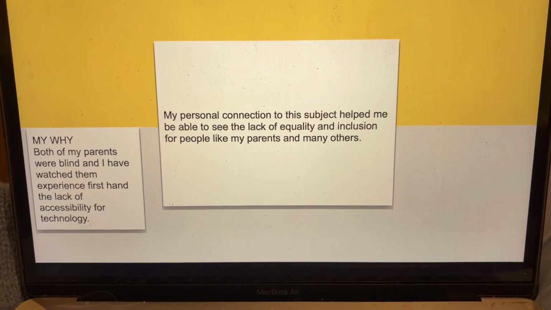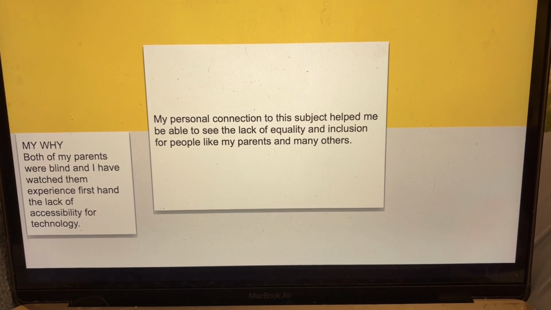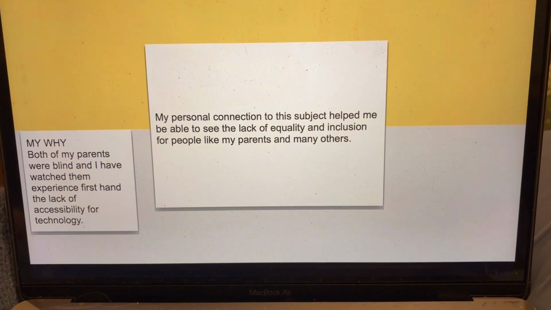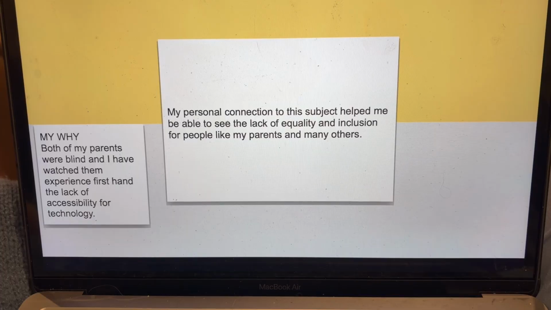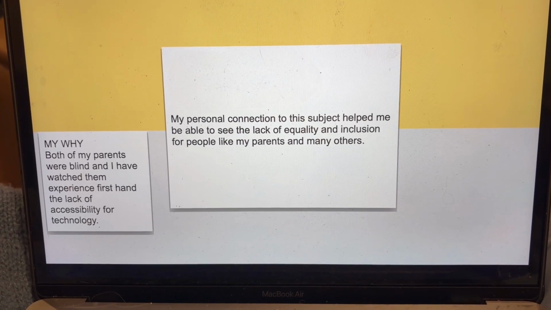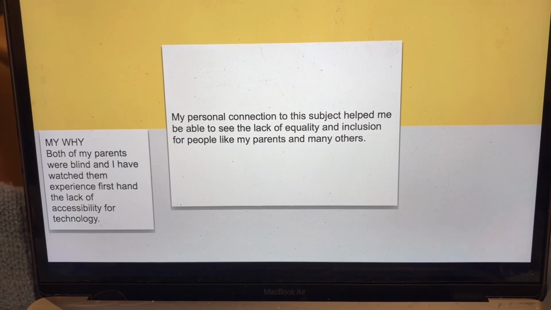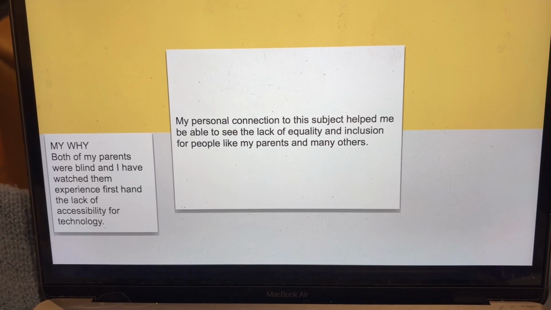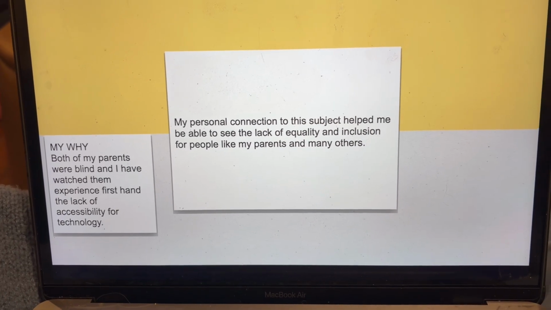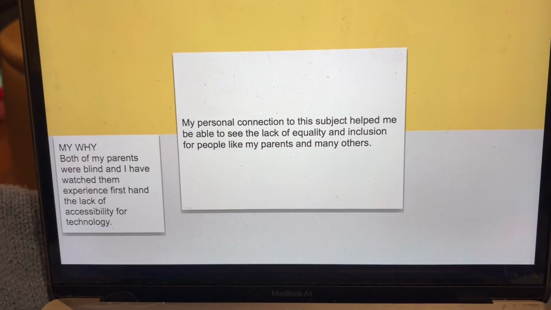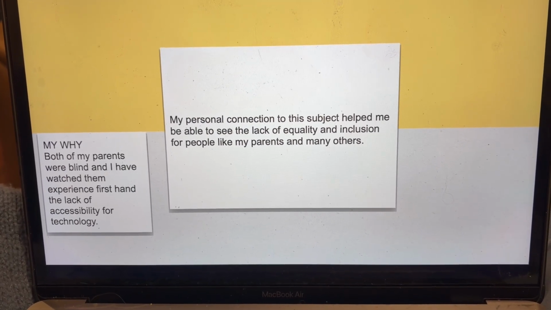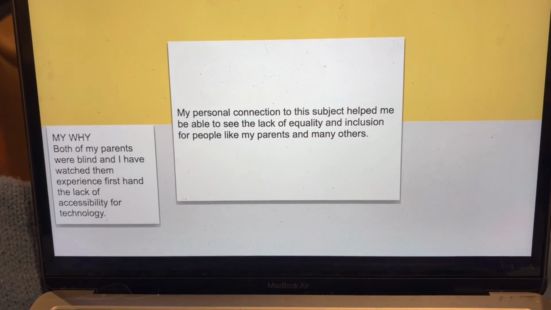My why. Both of my parents were blind, and I have watched them experience firsthand the lack of accessibility for technology. While both my parents are older, I do see the gap that they have from not having this accessibility and the technology and resources that they needed. This has given me a firsthand experience of seeing what happens when the accessibility is not readily available or not easily accessible for my parents and many others.